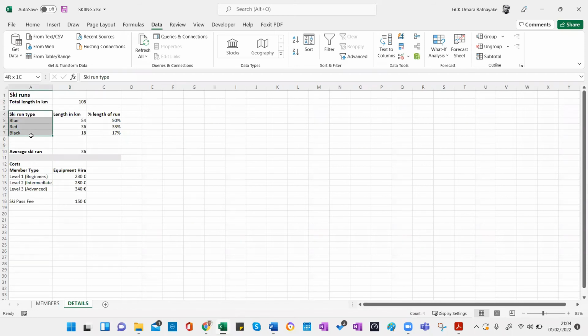So you select the ski run type like this, press Control and select the percentage of run like that. Okay, first this range and then Control.